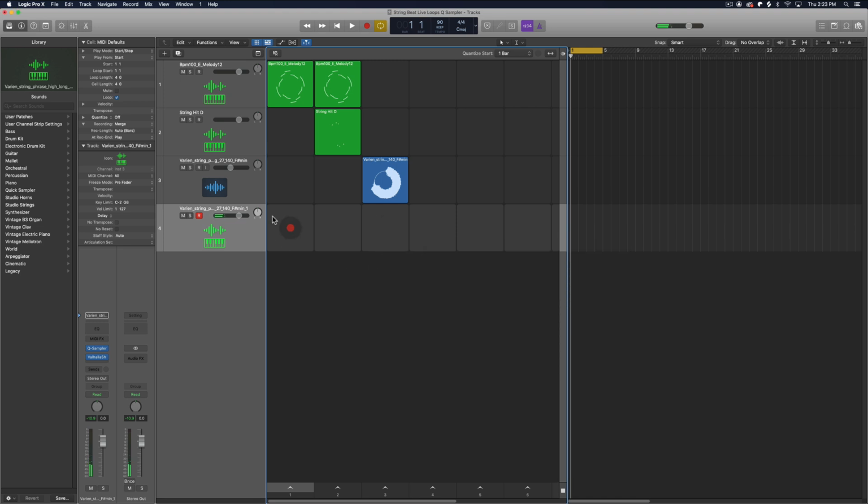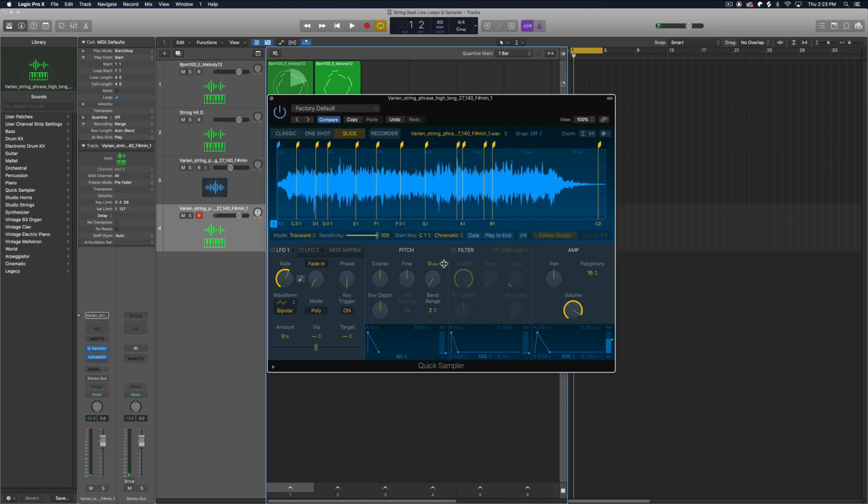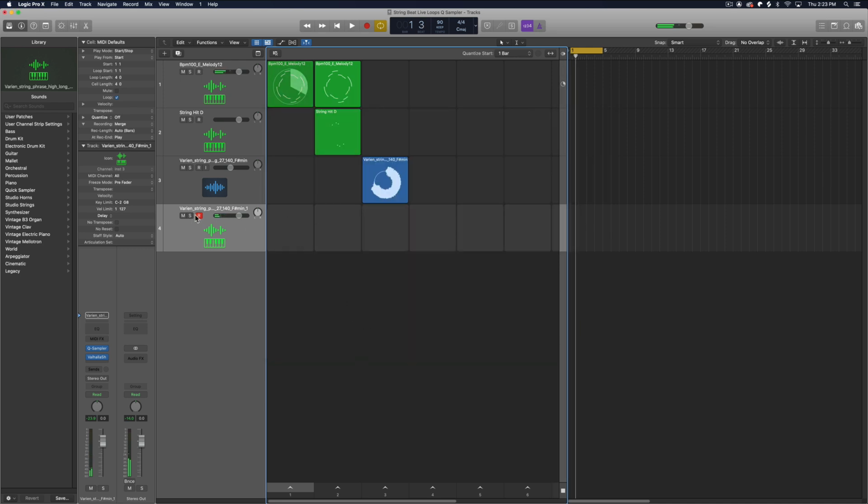Now, I have no clue if this actually matches the key of the rest of the song. And it does not. It doesn't at all. Let's go into Quick Sampler. Let's play around with the pitch here a bit. That's kind of cool. So let's record that in.